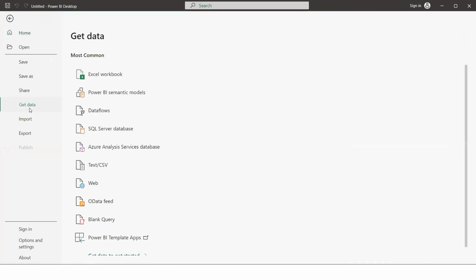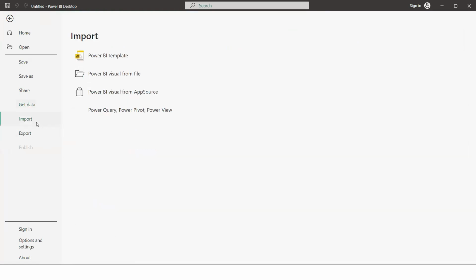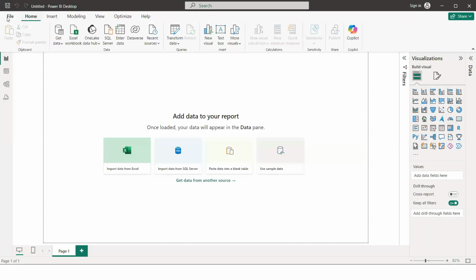And also you can get data. If you want to get data, these are the sources that you can get data from. Go ahead and select the sources and get the data. For the import, if you want to import a Power BI file, you go ahead and click on import. Or if you want to export the file, you export it either as a Power BI template or as a PDF file. So this is what the file menu is all about.